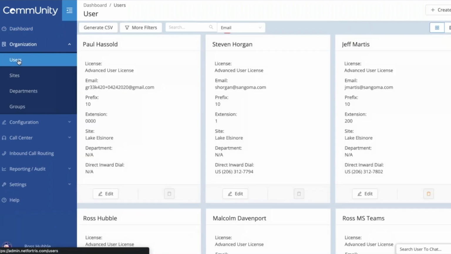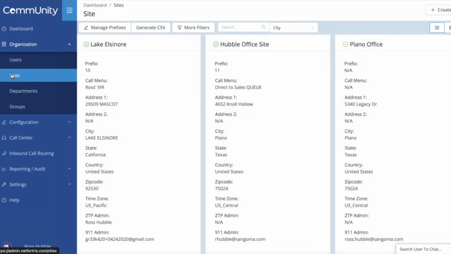This is where I would view and build out new users on the phone system. So here you will see I can view these in tile view or also list view as well. You'll see the list of people that are already built into my system. If I want to create a new user, I merely click create and then I fill in the pertinent things about that user. Next, we'll take a look at sites.